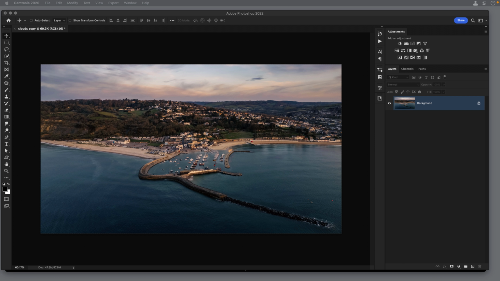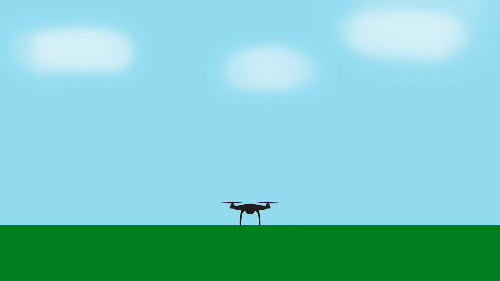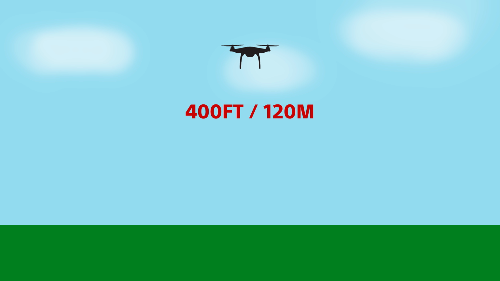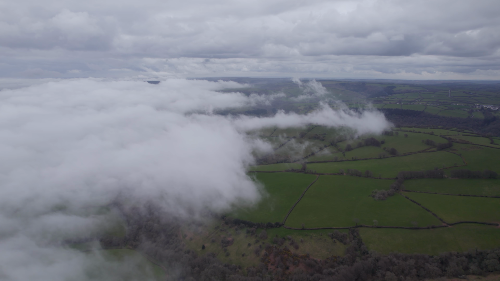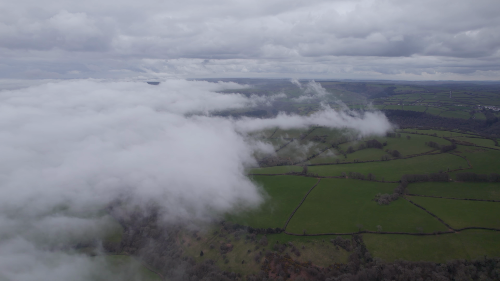Here's a photograph I took with my drone of a place called Lyme Regis. Now, obviously, when flying a drone, there's a legal limit to the height you can fly at. In the UK, it's 400 feet or 120 meters. So we're rarely, if ever, going to be amongst the clouds. But maybe we can use this effect to make it look as if we were.